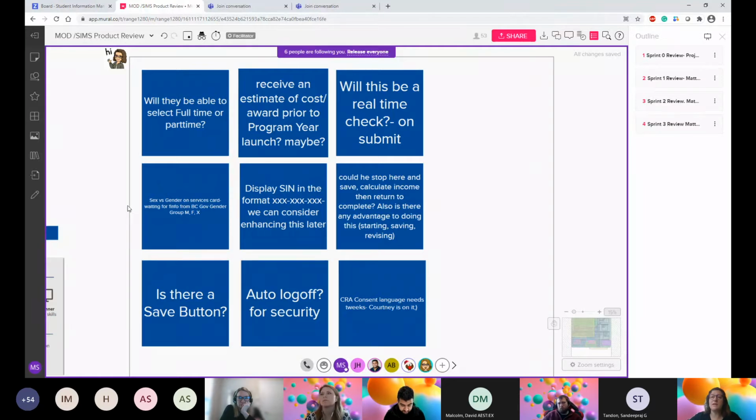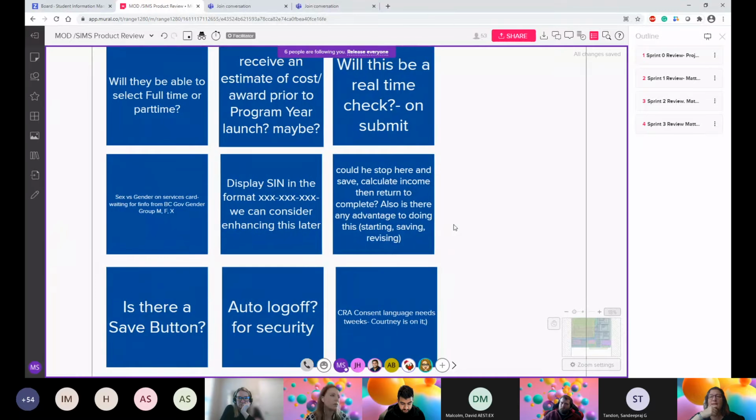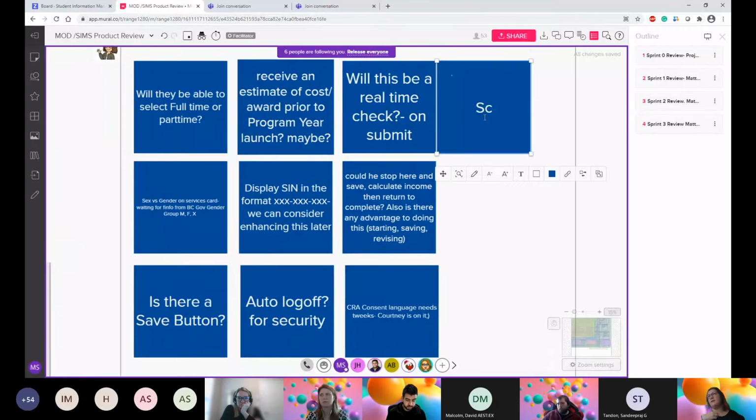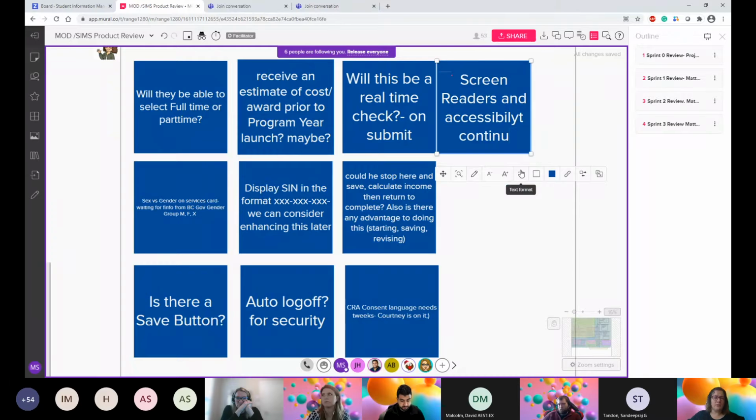The next question is around stopping here. And again, I believe we were at the CRA check and save, calculate income, then return to complete. So I think this question, and Wendy, please correct me if I'm wrong, speaks a little bit to that conversation that we've had about people that are fixing their application, seeing what happens, and then maybe answering in a different way? Is that what you're alluding to there, Wendy?